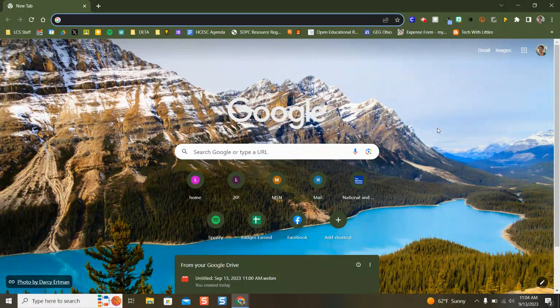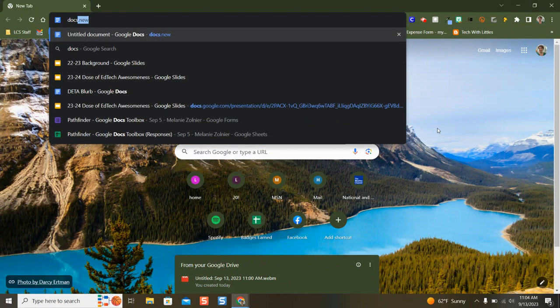You're going to learn how to make your very own building blocks in this block builder activity today. So the first thing I'm going to do is create a doc.